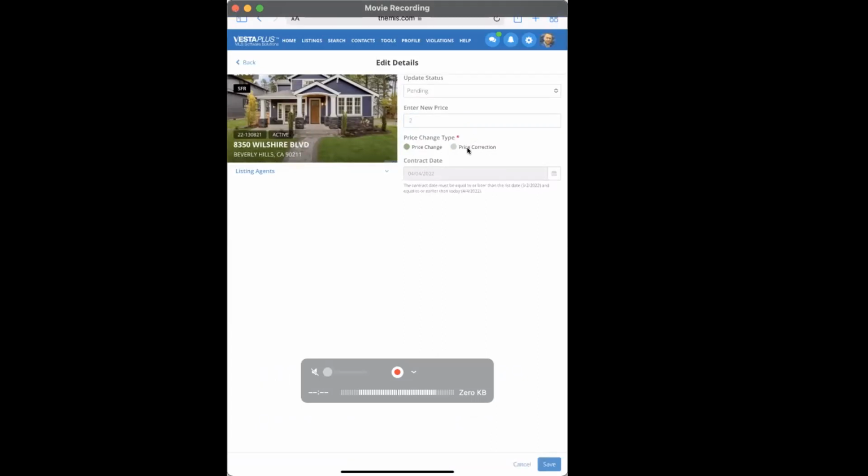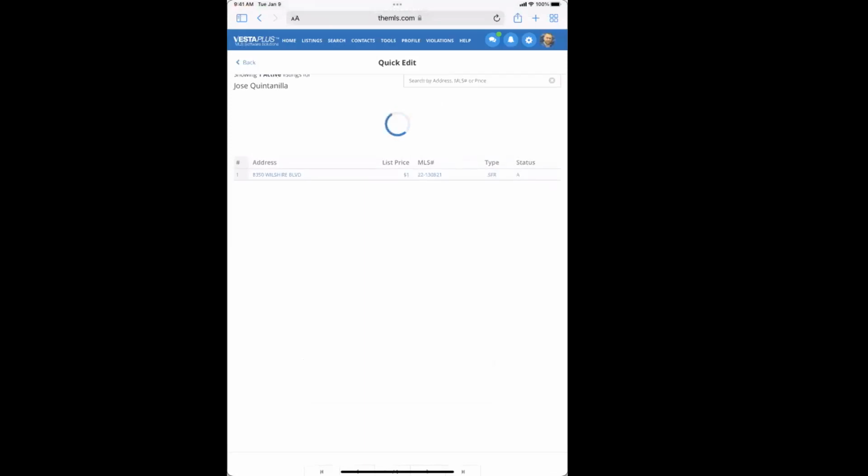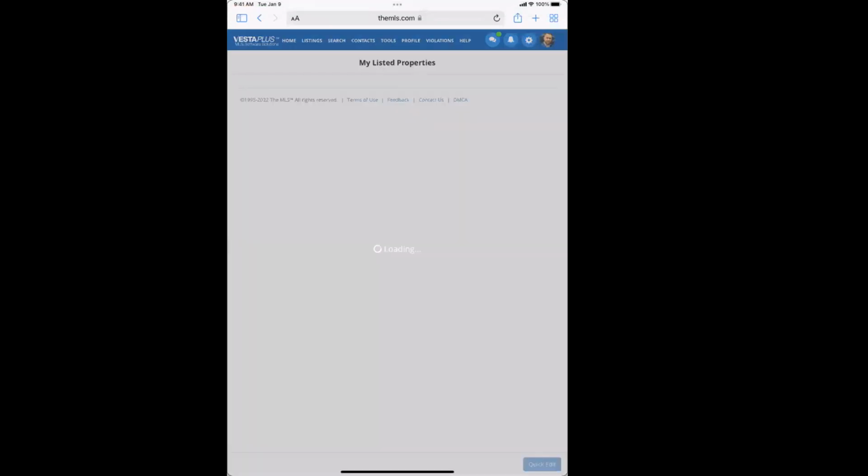Correction, that means you made a mistake and you want to correct the price. All right, and then we just hit save at the bottom and that'll update right away as well. So you can go ahead and change price or update status on your listings on your mobile device. Let me go back here.